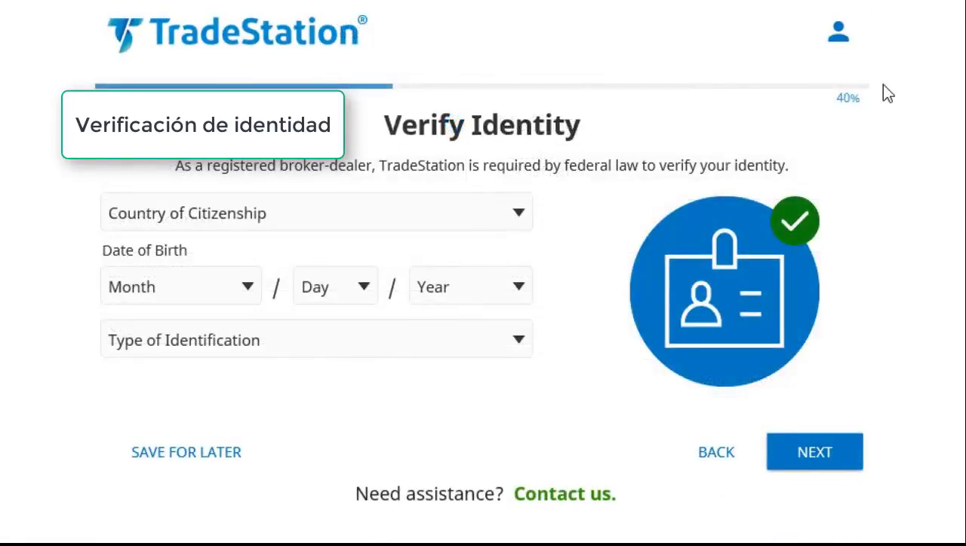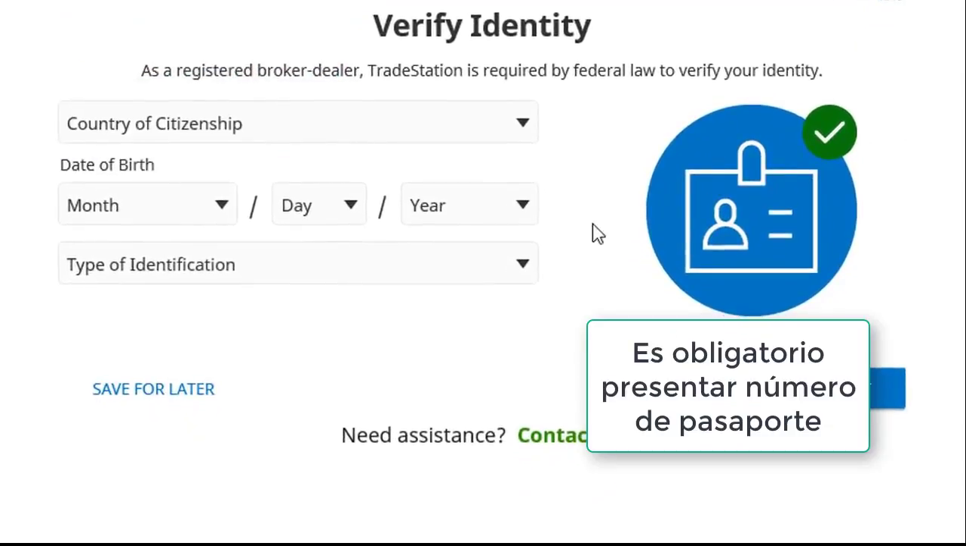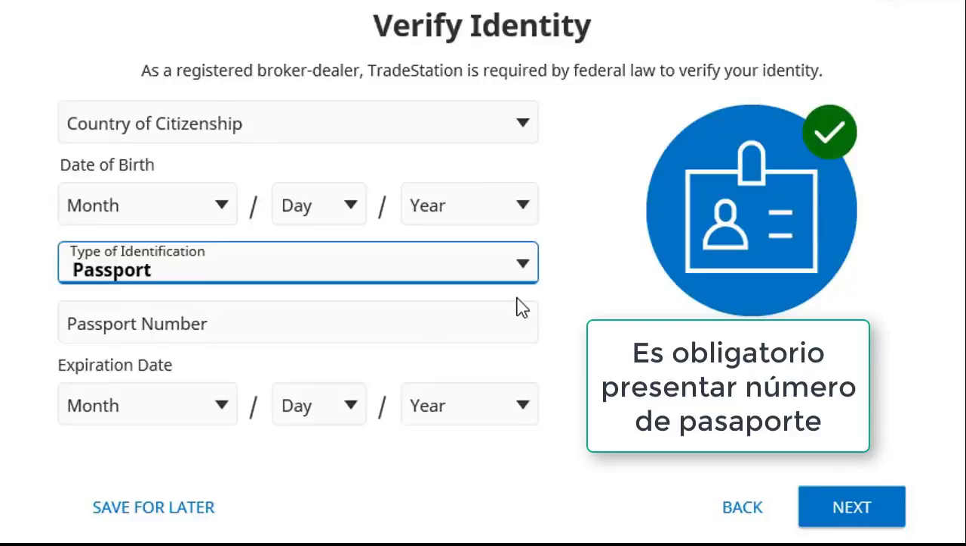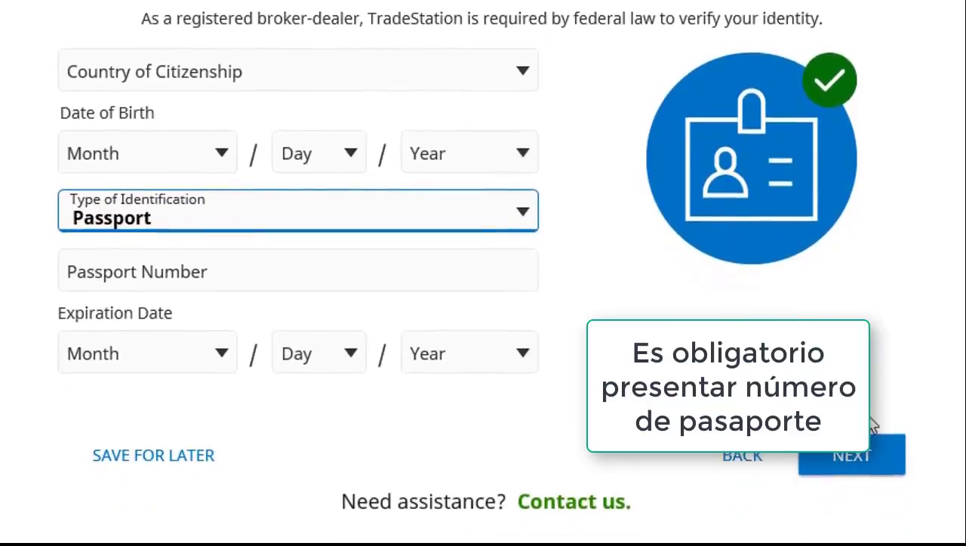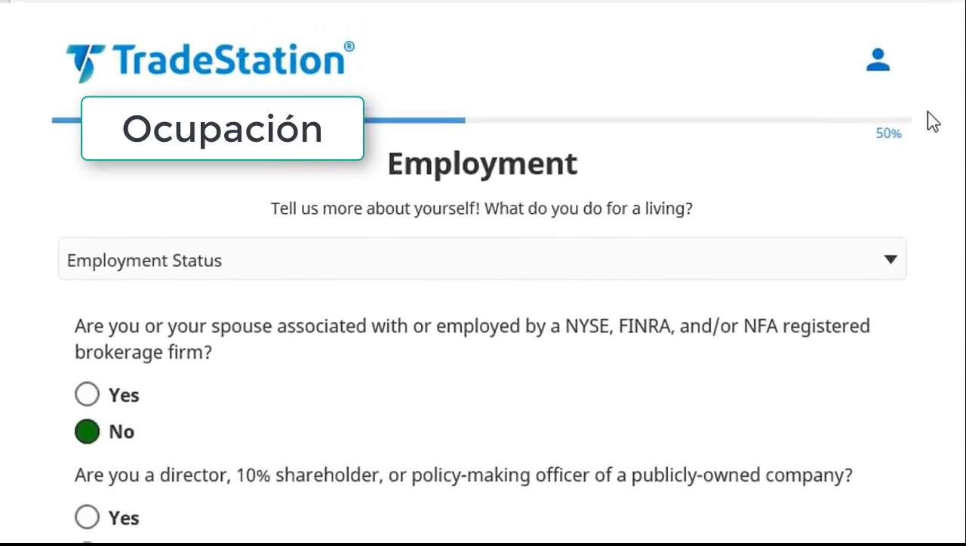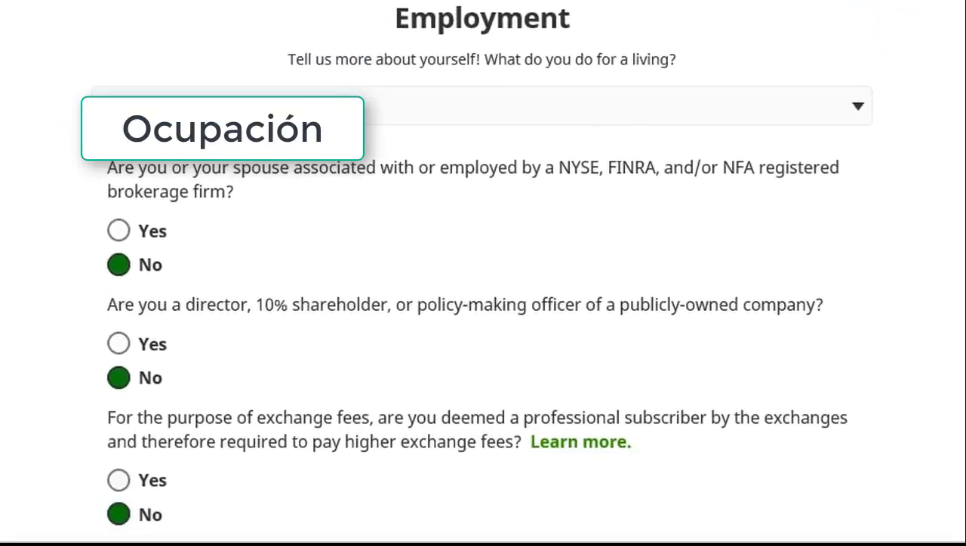The next step is to provide TradeStation with details about your identity. As a registered broker-dealer, TradeStation is required by federal law to verify your identity. Once completed, select Next. As you can see by the progress bar along the top, we are now halfway through the application. It's now time to enter your employment information. Enter details where fields are provided.